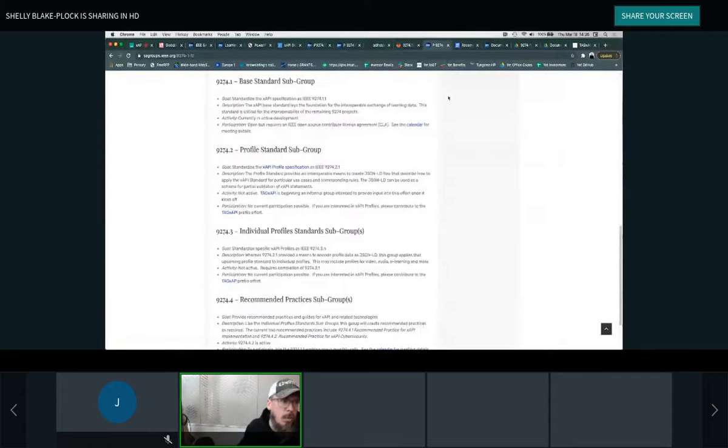Now, within that 9274 suite, that working group is actually working on more than just the base standard. So point 1 is the base standard. That is taking the xAPI specification and turning it into the IEEE standard.